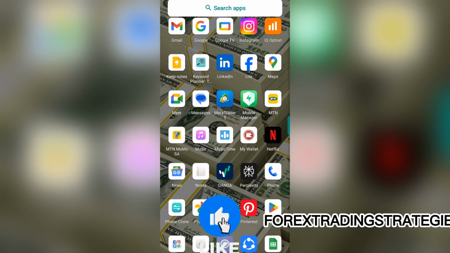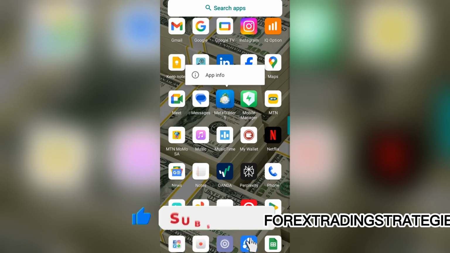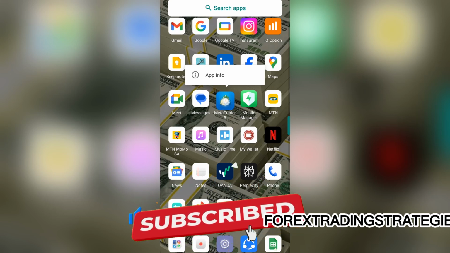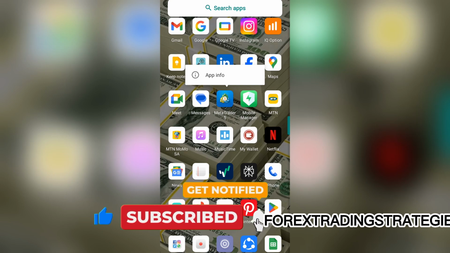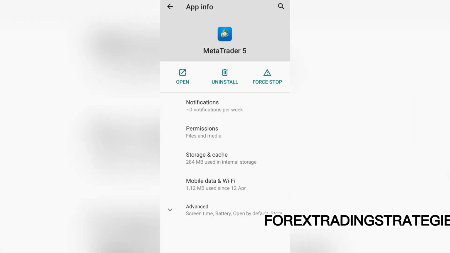So what you're going to do is to just tap on the app, keep holding, and you see the pop-up that says app info. You just tap on that.